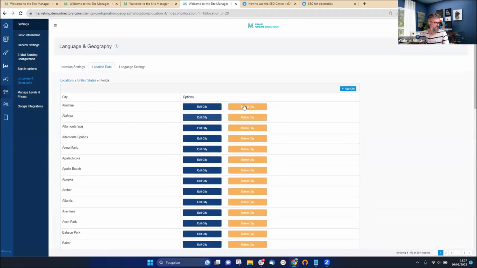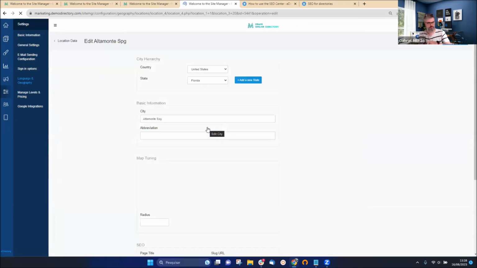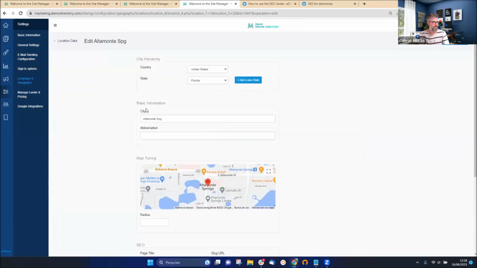I'm going to take one here. So you can edit the location. This goes for the state and also for the country. Okay, the logic is the same.